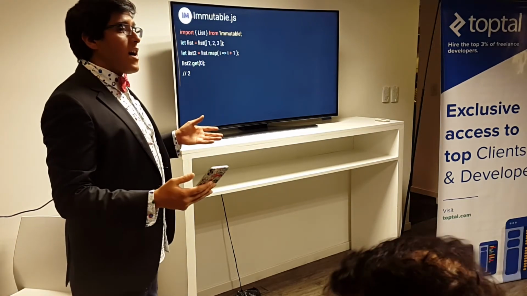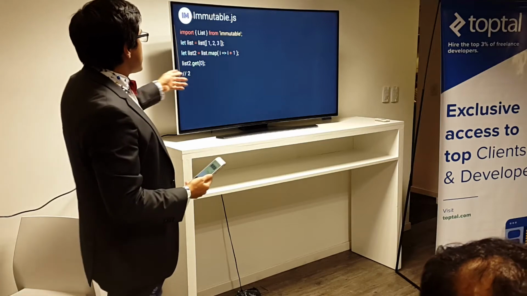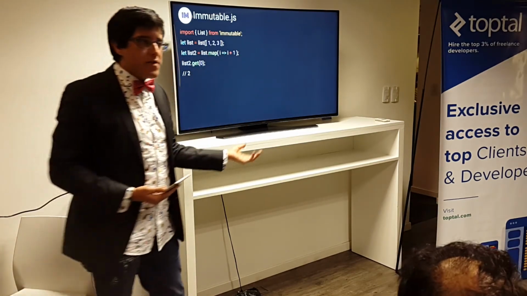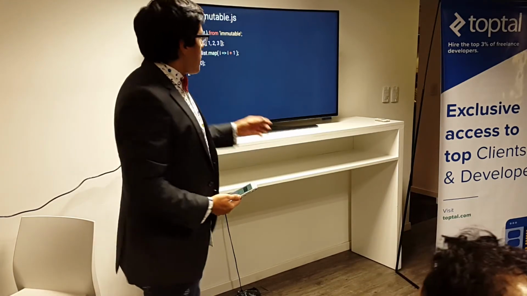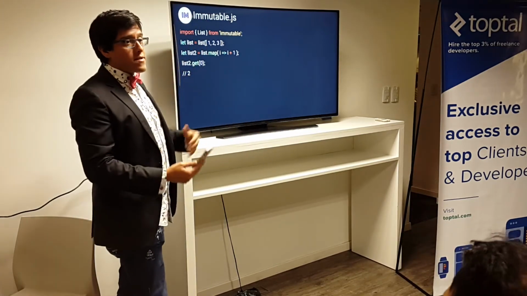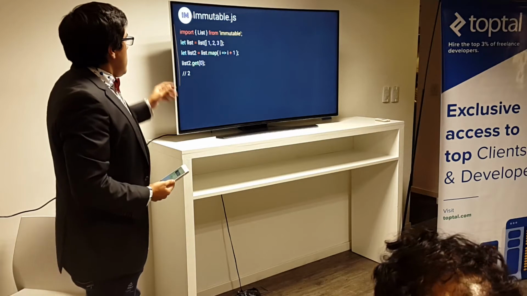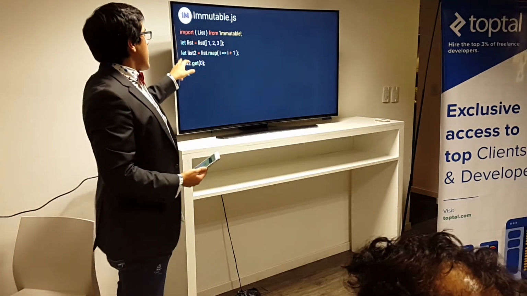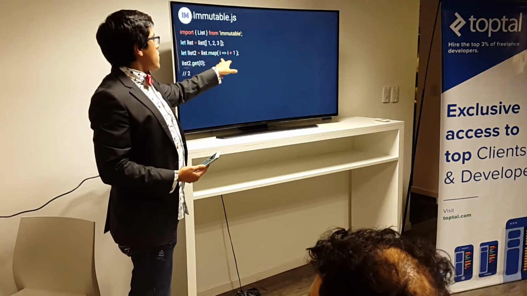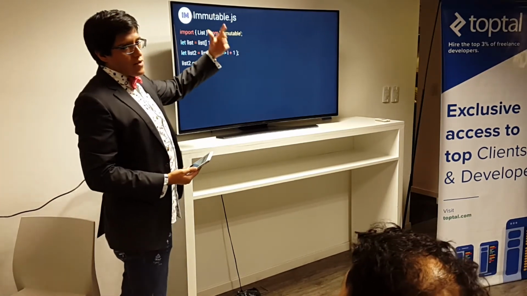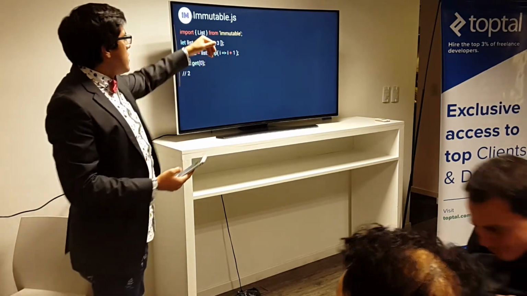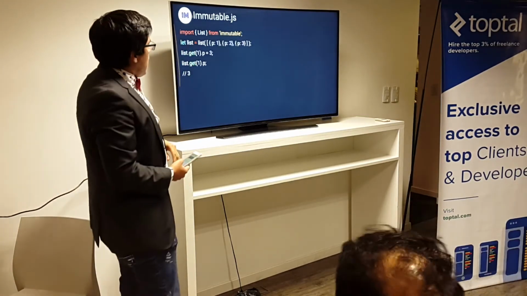Now, list has an interesting quality: it provides map, reduce, and a couple of other methods as well, like an array, in order to let you operate on collections. So this is just going to return a new list where every value is the same as before plus 1. In this case, the index 0 is going to be just 2.